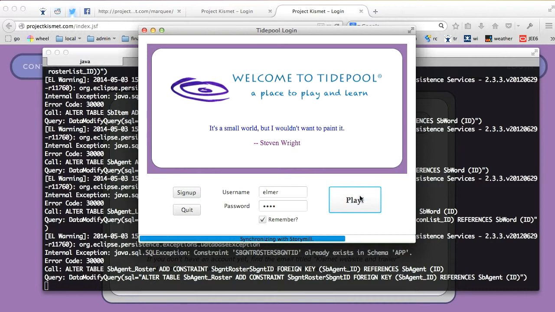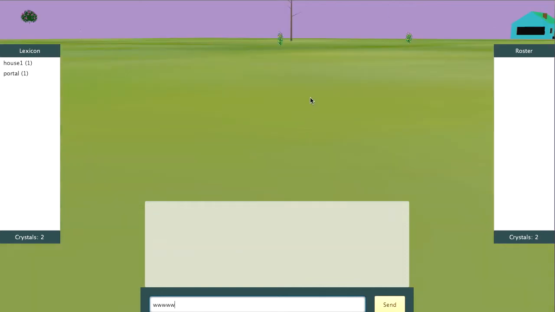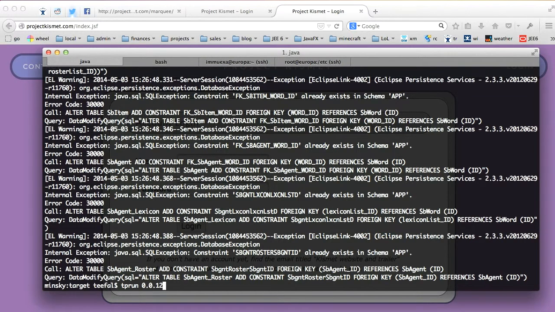So right now you can see that this moment here where you log in is when it synchronizes. The next issue we're going to have it so that it synchronizes continuously. Alright, there's the house and portal that Elmer had. And just to really drive the point home, let's log in as Tfal.